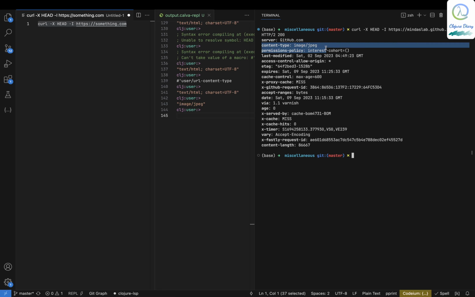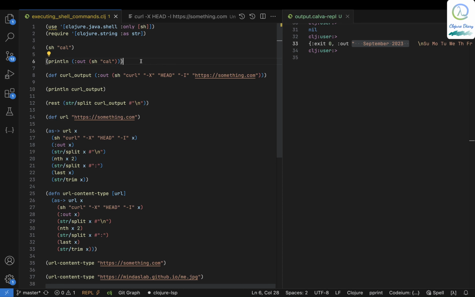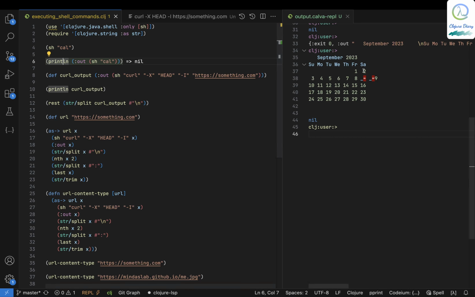So in order to get that output, I'm just running sh cal and taking this out, whatever you get in the out. Then I'm passing it to println to print it, right? So let me execute it. Option enter. And now I don't know why we are getting it like this in Clojure, but this is how we are getting it. It's not perfect, but it's nearly good, right?